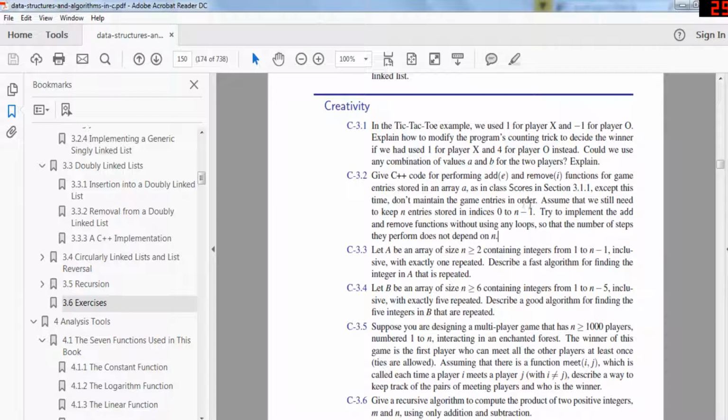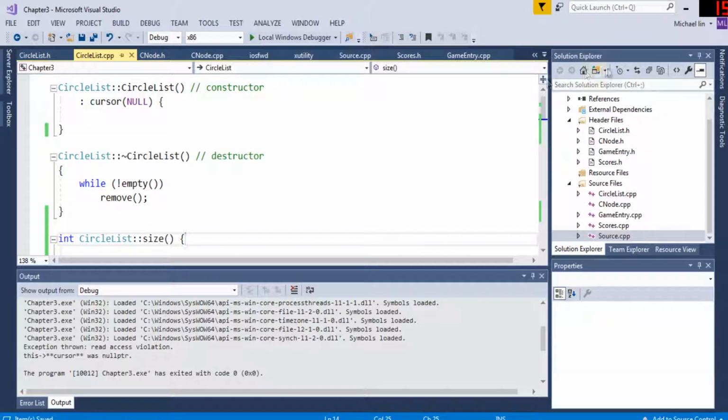So they want us to make it not in order. We still need to keep it between 0 and n-1, but try to implement the add without using any loops. So don't make them maintain in order. Well, that's easy. You just delete code.